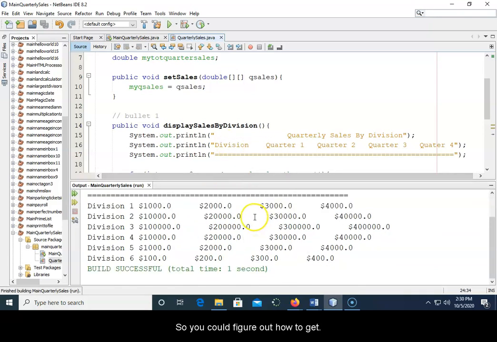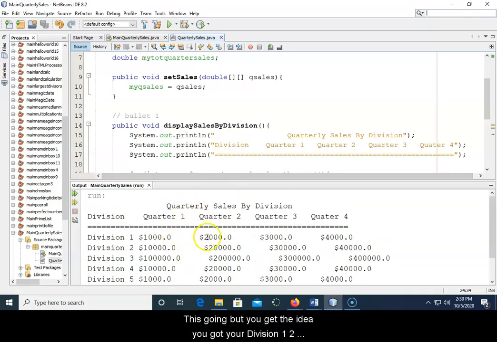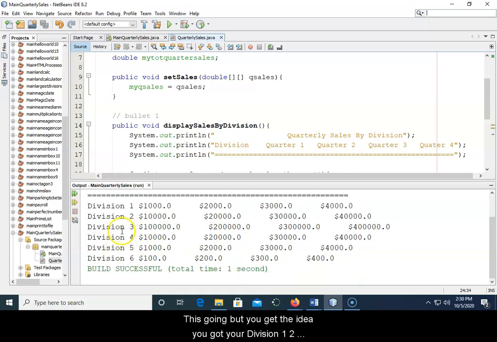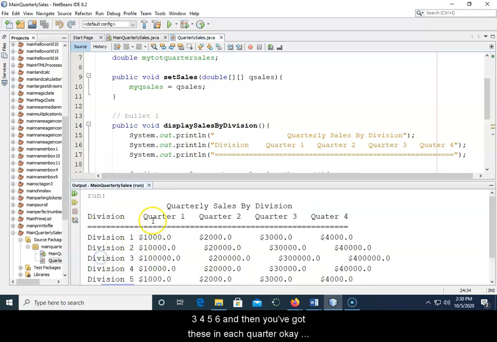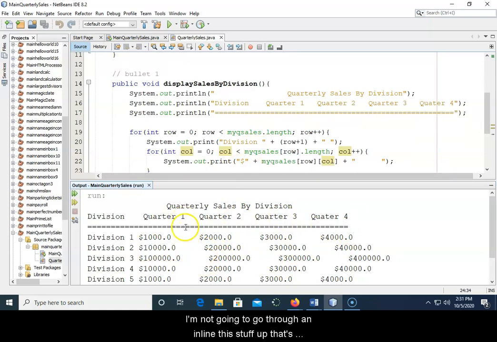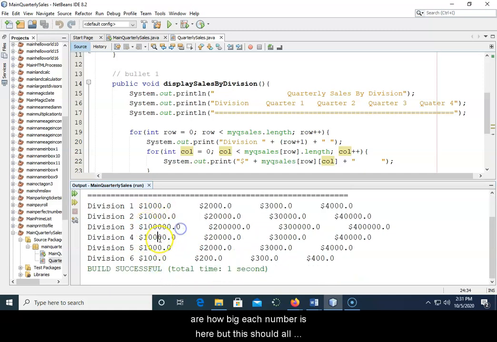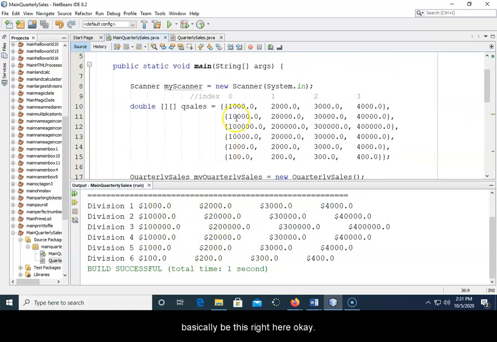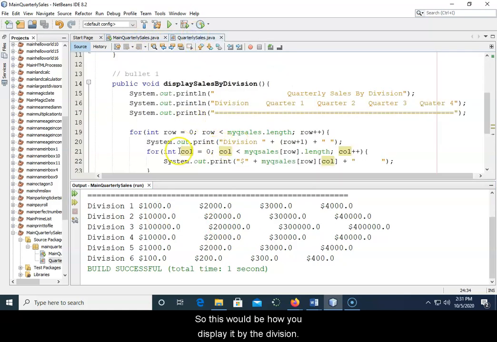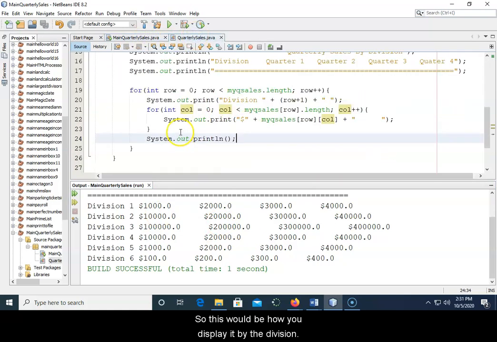Okay, so you could figure out how to get this going, but you get the idea. You got your division 1, 2, 3, 4, 5, 6, and then you've got these in each quarter, okay? I'm not going to go through and line this stuff up. That's too much of a pain because it depends on how many items or how big each number is here, but this should all basically be this right here, okay? So this would be how you display it by the division, all right?